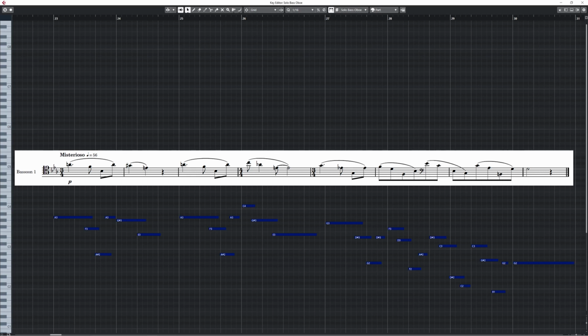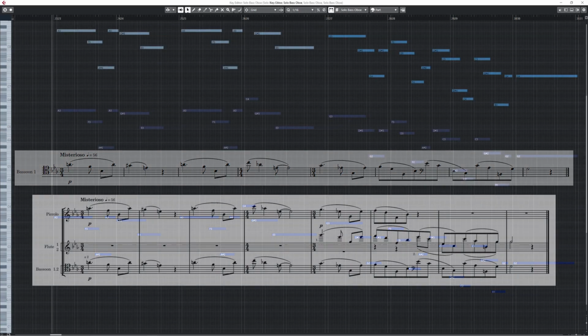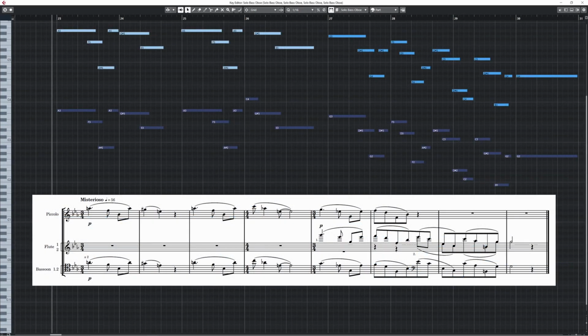I could go through the list of potential combinations for this, but instead I want to just look at one, and it was actually my first instinct. Because the music is marked mysteriously, I thought it might be interesting to have two bassoons joined by piccolo, two octaves above. It would be in a good range for the piccolo, strong and bright enough but not piercing.